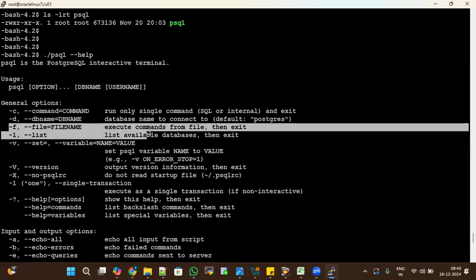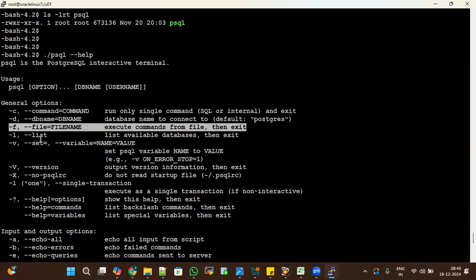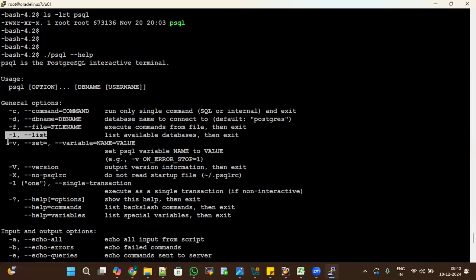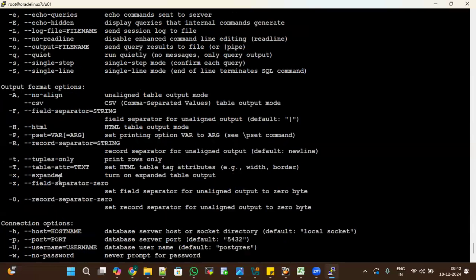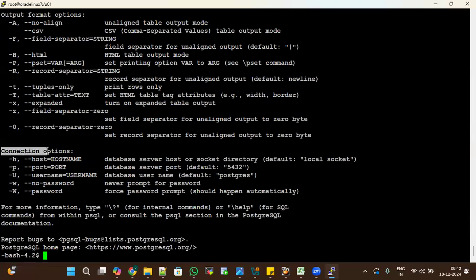-f file name, execute commands from a file. -l list. -v variable name value. -V version, it gives the psql version.